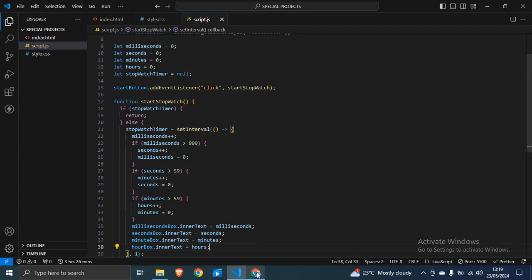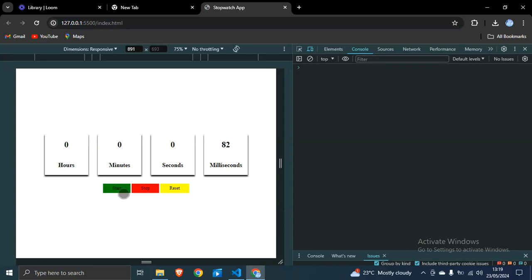So let's save these and we click here again. After it has reached 999, I want this immediately to convert to 1. It reaches 999 again, this goes to 2 seconds. However, I don't want this to be just plain 2. I want this to have another digit.